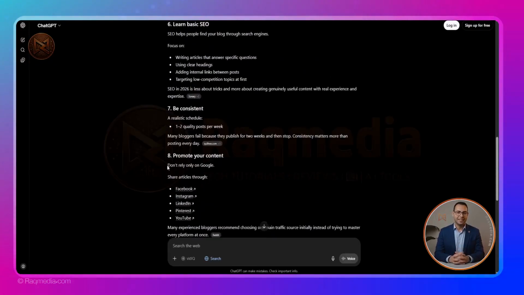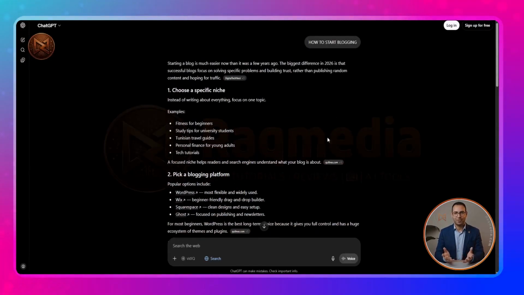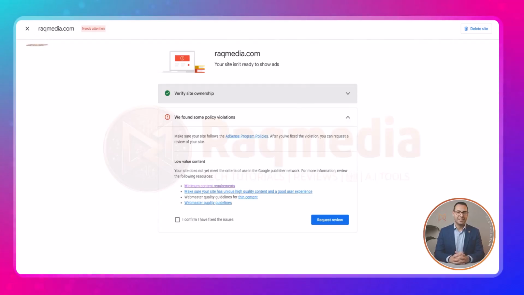If your site is overloaded with obvious AI images, replace them with real screenshots, original graphics, charts, or authentic visuals related to your topic.